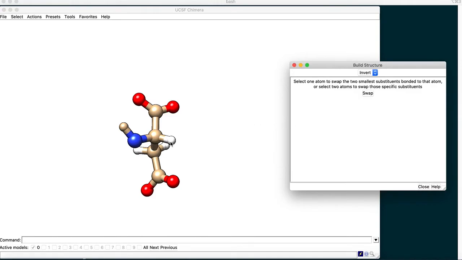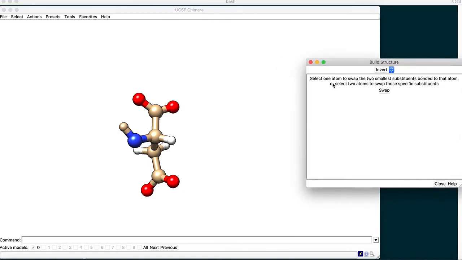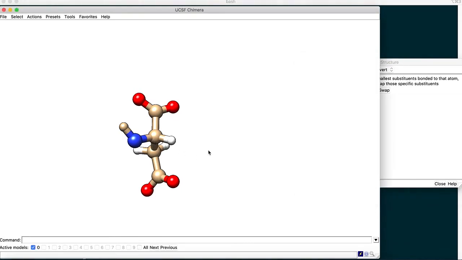The two smallest substituents relative to the number of atoms are the hydrogen attached to this alpha carbon, and the nitrogen with the hydrogen attached to this alpha carbon. So the atom that we have to pick in order to facilitate the swapping is the alpha carbon here. Once again, if you press the control key on your keyboard, hover over this alpha carbon and click on your left mouse button, it will select this particular atom. So the alpha carbon here is selected.